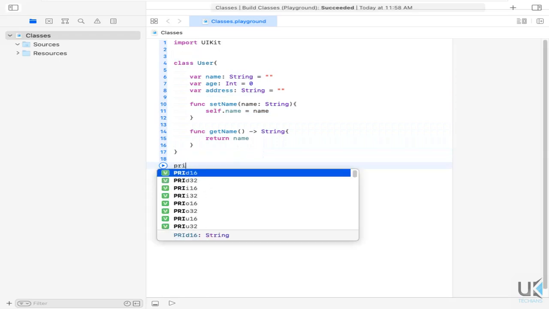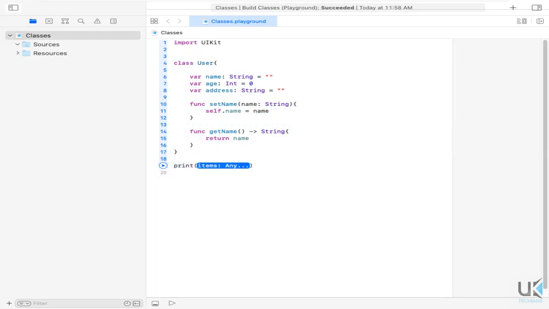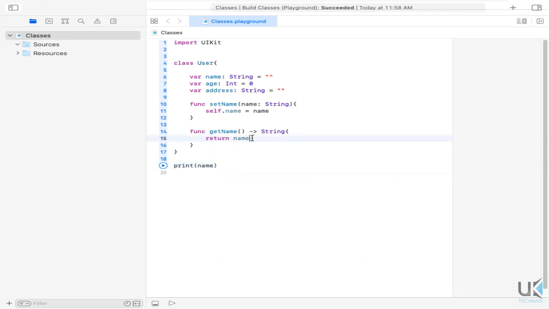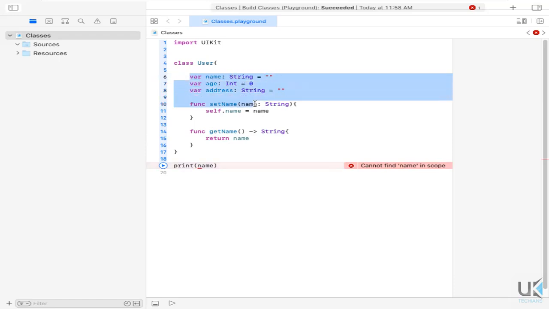If I want to print here the name variable, can it print? No, the variable can't be found. It will give an error. Can't find name in scope, because this variable is defined under the scope of user.